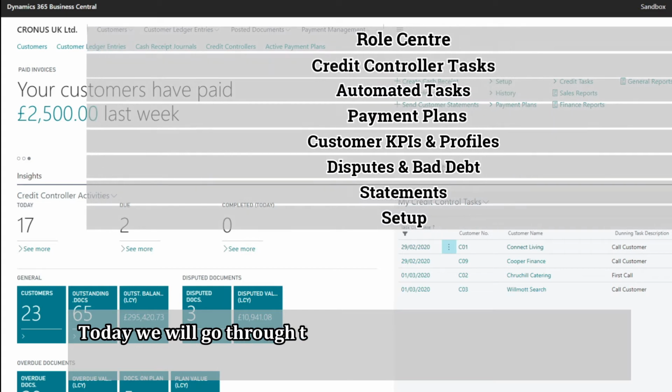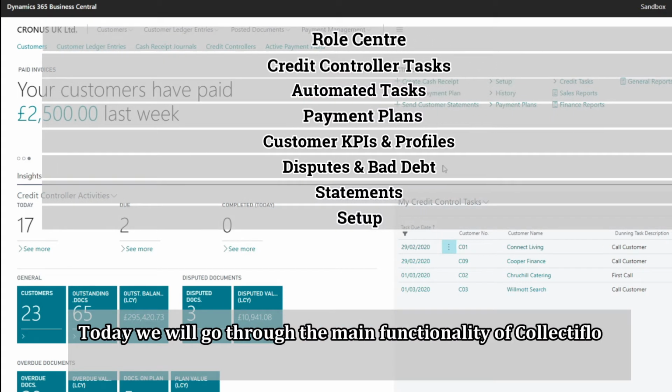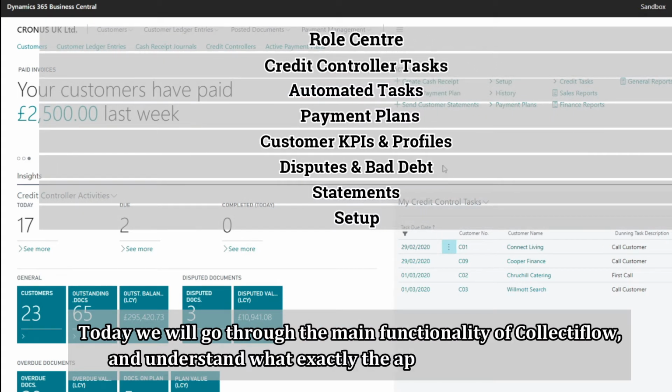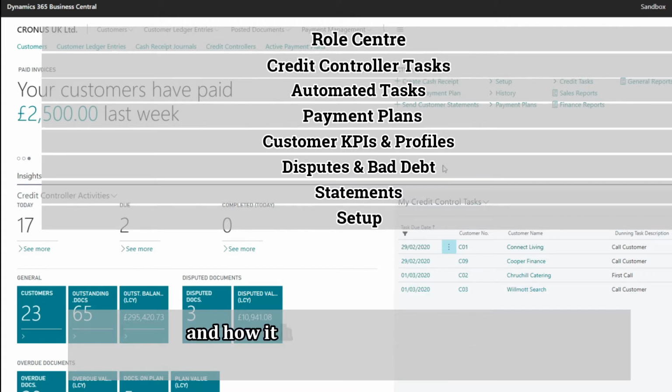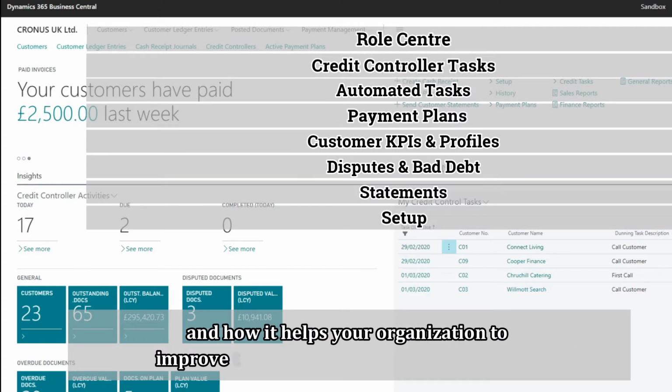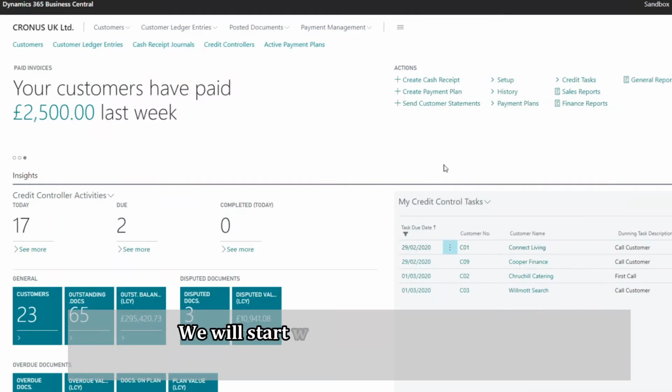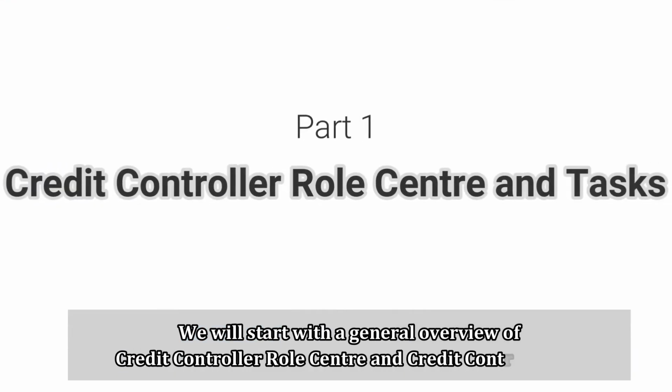Today, we will go through the main functionality of Collectiflow and understand what exactly the app does, how it works, and how it helps your organization to improve the overdue debt collection process. We will start with a general overview of Credit Controller Role Center and credit control tasks.